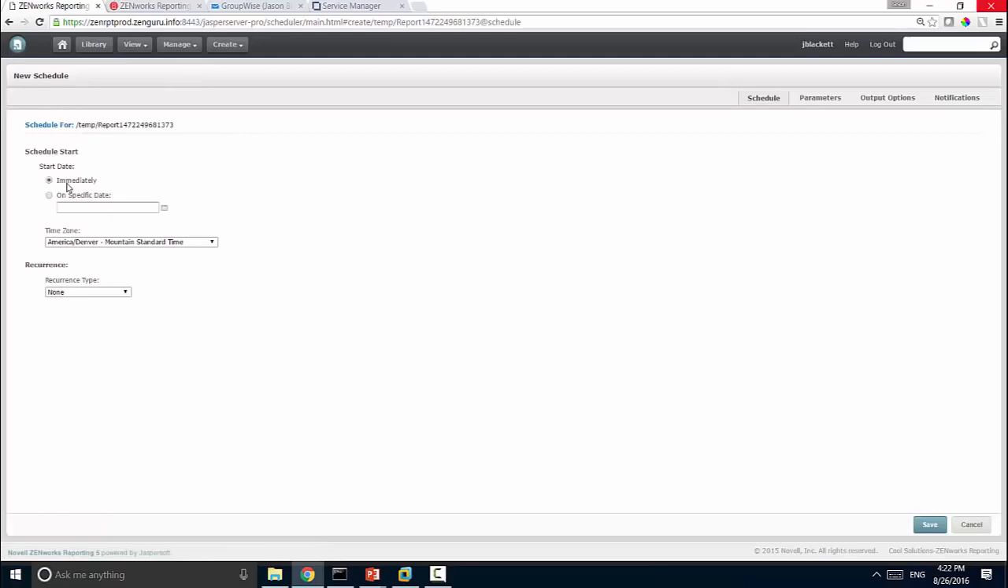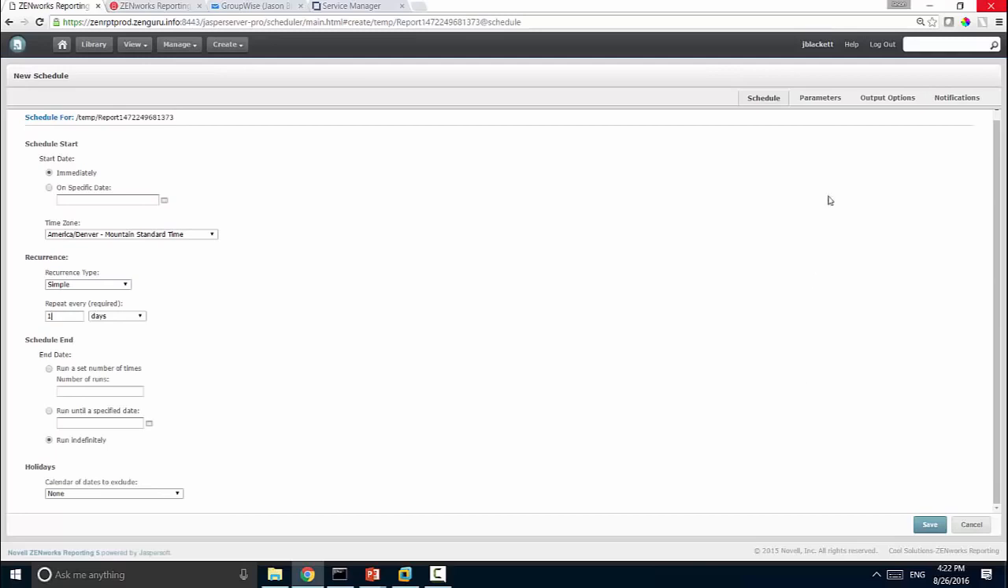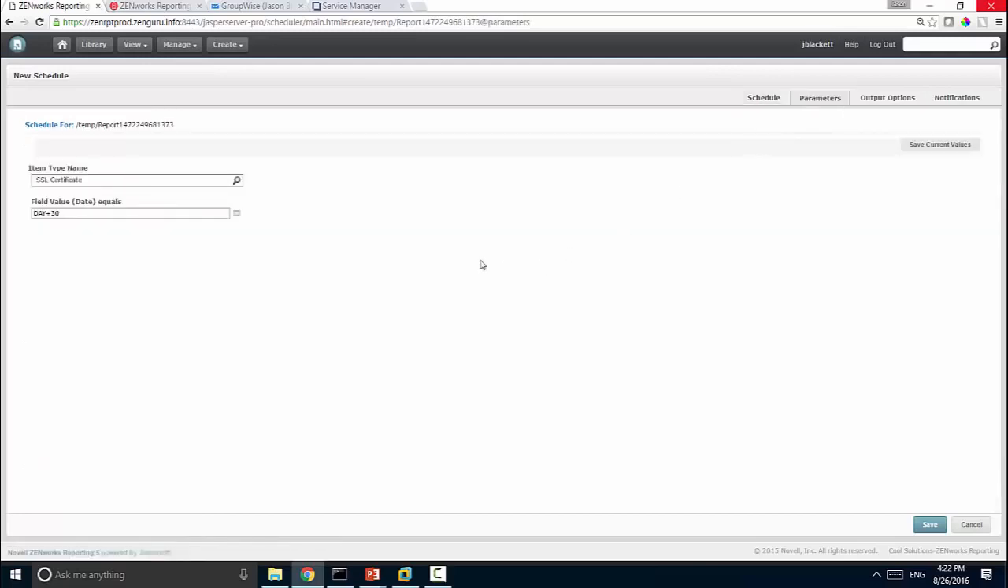I can tell it a start date. In my case, we'll start it immediately. I can specify a recurrence, so I might do a simple recurrence and say I want to run it every day. I'm not going to have any days I skip. On the parameters tab, if I wanted to change this, let's say the report's for 30 days and I wanted to make it 60, I could come in here and change the field value to 60, and now when it ran, it would actually pass that value in. Here, we want it to run at 30.